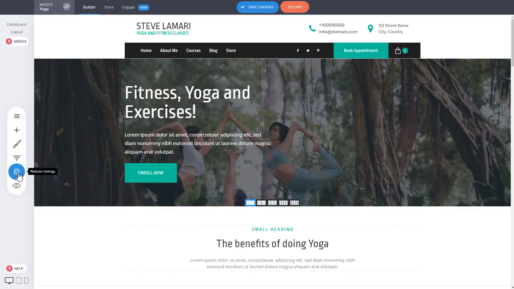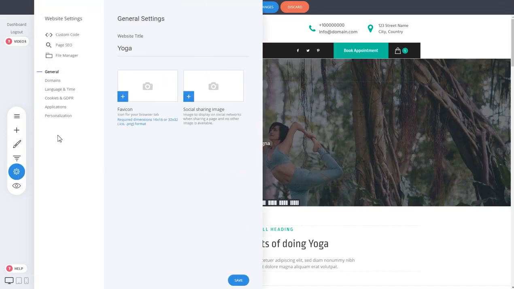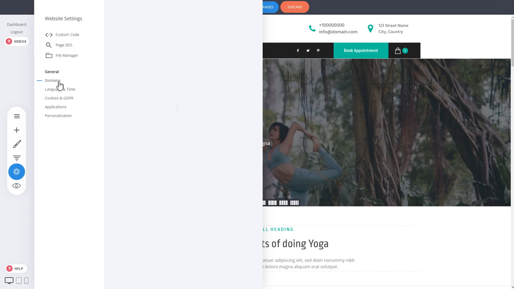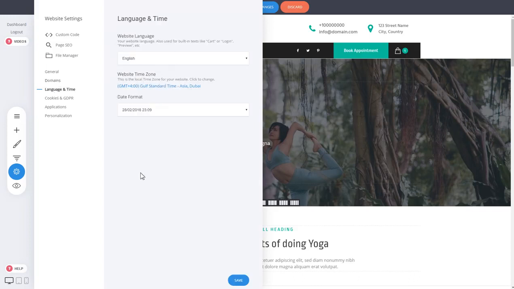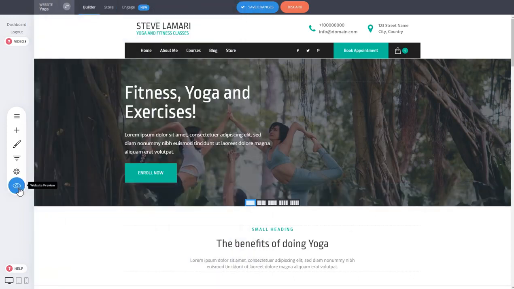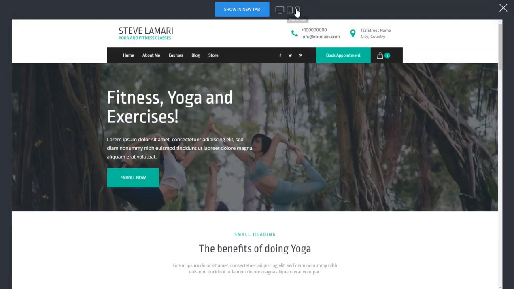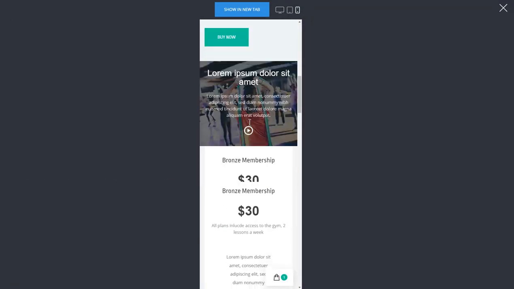Alright, so what else? You can also access your website settings, such as the domain, the language, the applications, the SEO and custom coding. So you can access it from here. It's really simple, and you can just click and navigate and see the different things. And from the eye icon you can actually preview the website and how it looks. You can see your pages, you can navigate to the mobile version and see how it looks.